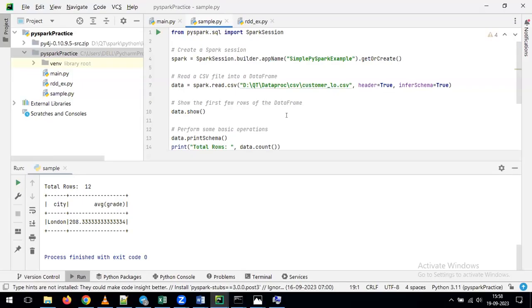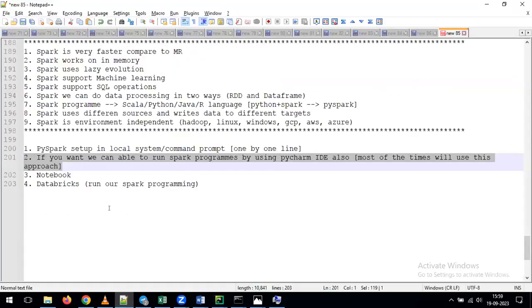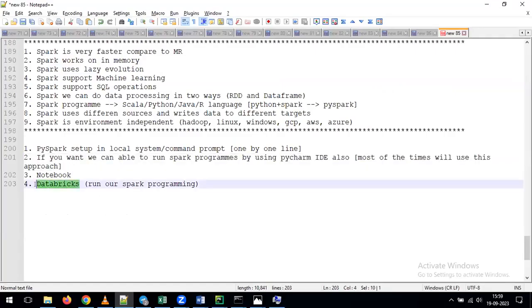But coming to your side, I can say if you want, you can perform the same practice in the command prompt directly. Otherwise, if you want, you can perform the same practice with the help of PyCharm. And in the coming days, maybe tomorrow afternoon or the day after tomorrow, we are going to discuss one more service called Databricks.